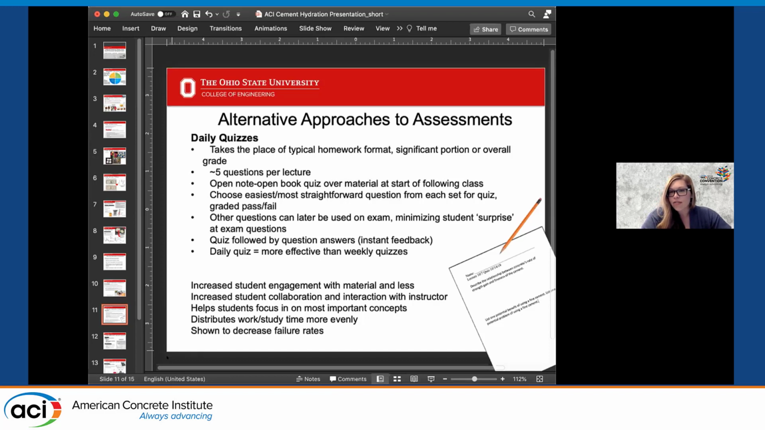I also have found that the use of daily quizzes helps students to collaborate with each other and form study teams a little bit better. They want to check their answers and make sure that they get that quiz question right every day. And so they'll come in a little early and talk to each other or come and talk to you as the instructor. And it provides a conversation point as well.